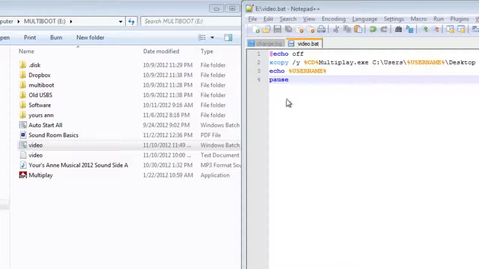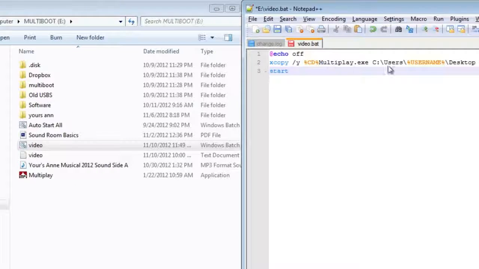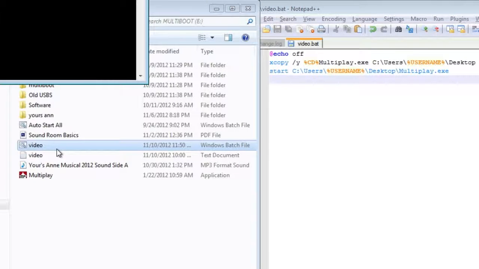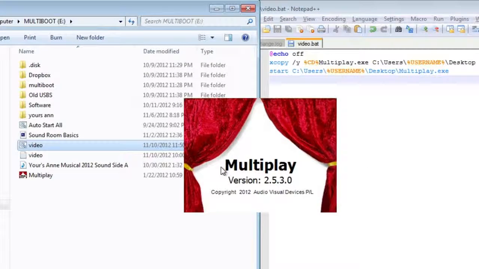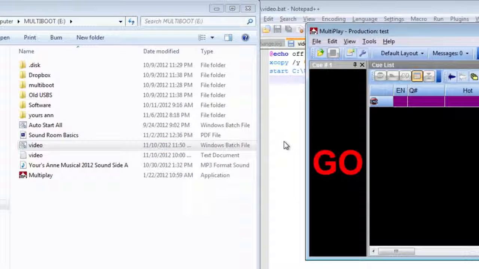So how I did this is I used xcopy, then I did a start command, and I started the program that we just copied to the desktop, just like this, and I used Multiplay.exe. So that will basically copy it to the desktop and start it. So let's try that. So it copied and started the program. So now at this point I could actually remove my USB and it will run.